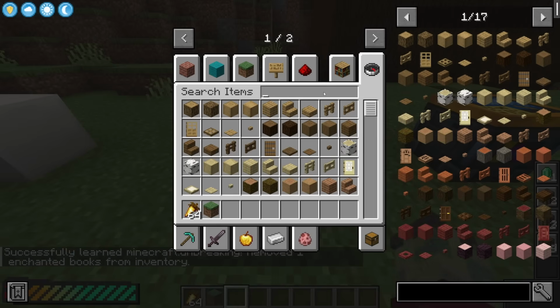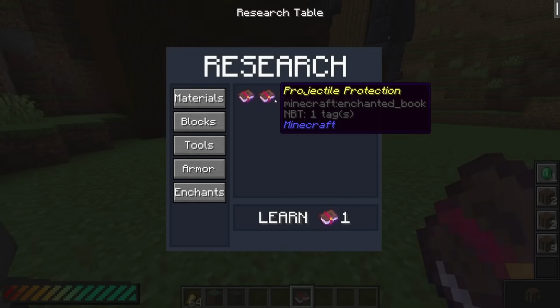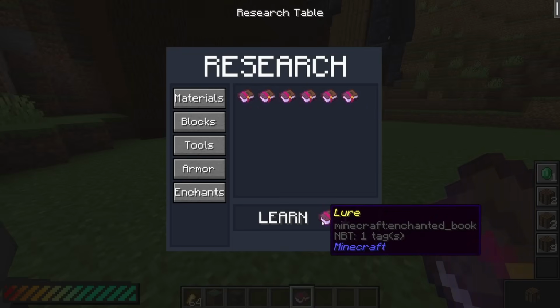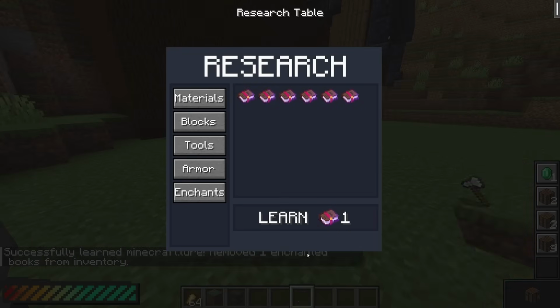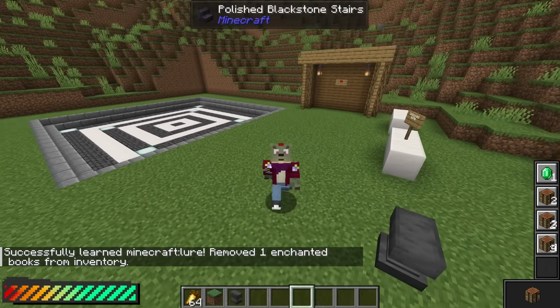This also works if it's a compound book as well. So for example, if I have this book with Lure 2 and Luck of the Sea, and I wanted to learn this Lure enchant, again, I named it wrong, it will accept that one book and it will destroy it, and it will only learn that enchant. So just because it has 2 enchants on it doesn't mean you're going to learn them both.